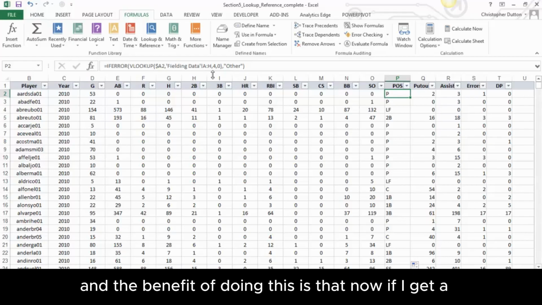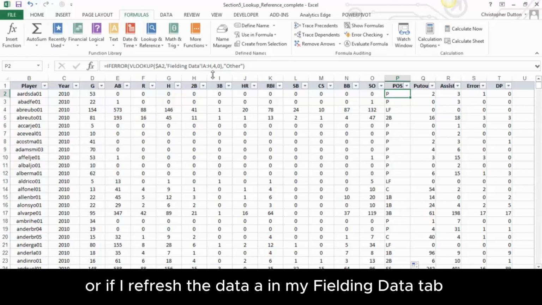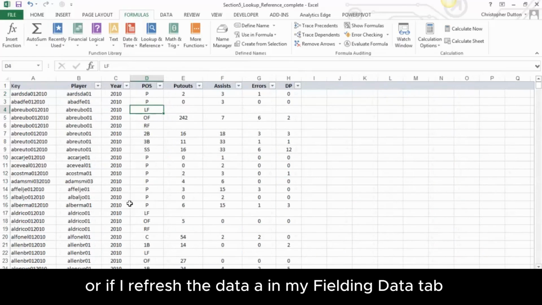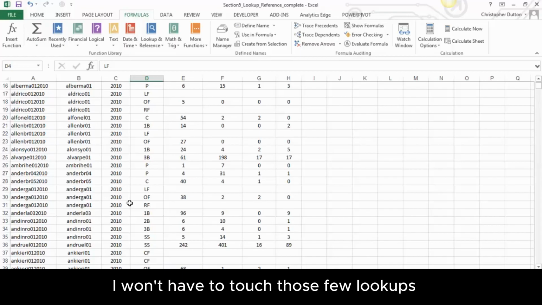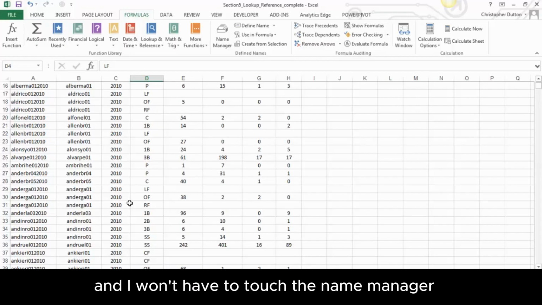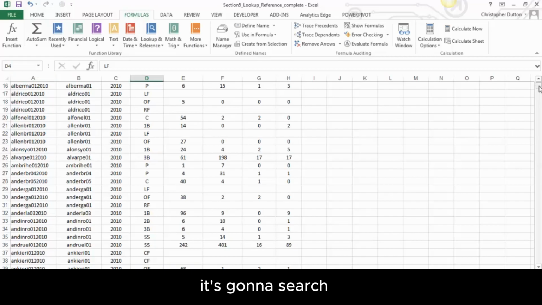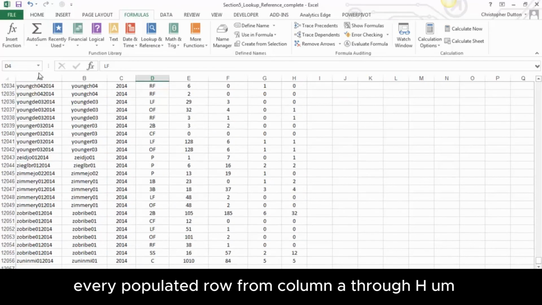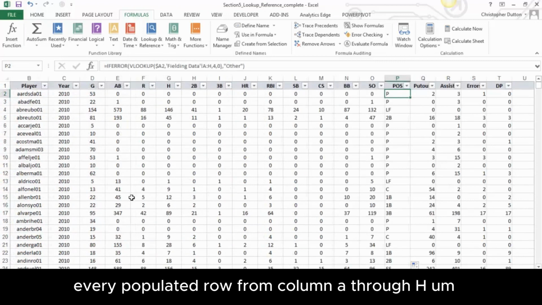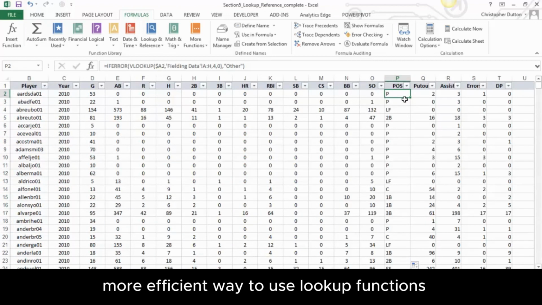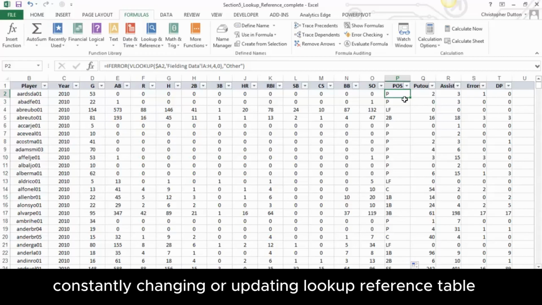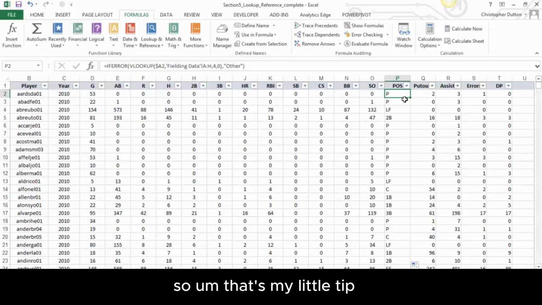And the benefit of doing this is that now if I get an additional year of data, or if I refresh the data in my fielding data tab, I won't have to touch those VLOOKUPs. I won't have to touch the reference, and I won't have to touch the name manager because every time it performs the lookup, it's going to search every populated row from column A through H. So it's a more effective, more efficient way to use lookup functions when you have a dynamically, constantly changing or updating lookup reference table. So that's my little tip.